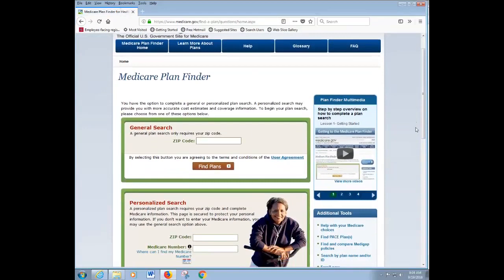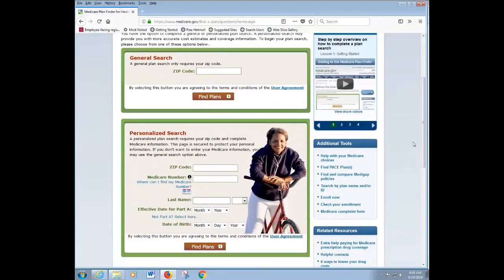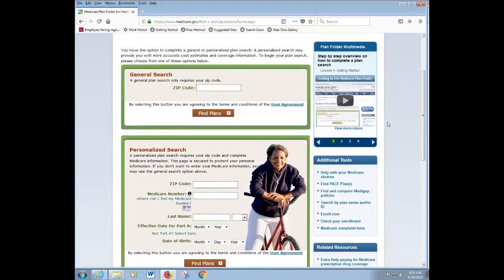And if you have a Medicare beneficiary that has with them their Medicare card that has their Medicare number on it, or they know it, and they know their effective date for their Part A as an apple and their date of birth, you can actually do a personalized search. And typically, if you can, that is the preferred search, because I'll share with you once we get in there the type of information you would glean from doing the personalized search. But today, for learning purposes, we're going to use a general search.